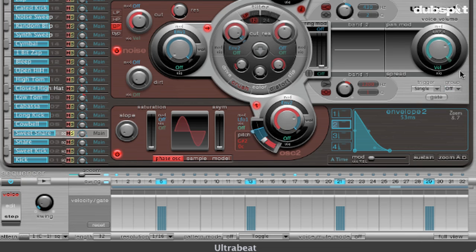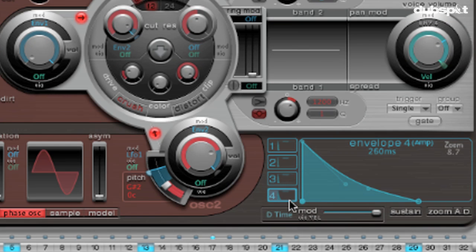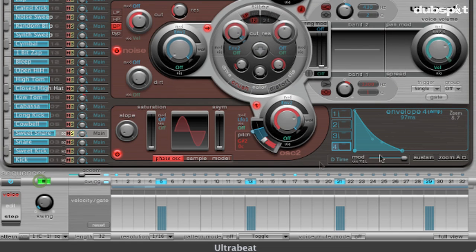Now, the Ultrabeat voice volume acts as a master volume and is always routed to envelope 4. What this is going to do is let us shape the overall transient of the sound between all of the audio sources. Let's check this out. Now remember, the voice volume is last in the signal chain in this case, so if the envelope decay of the voice volume is shorter than the decay of the other envelopes, then the voice volume is going to take precedence as far as the overall timing of the sound.